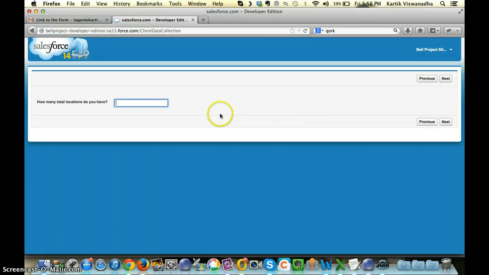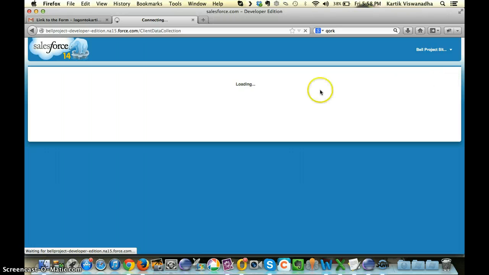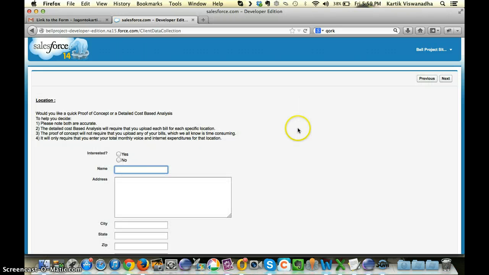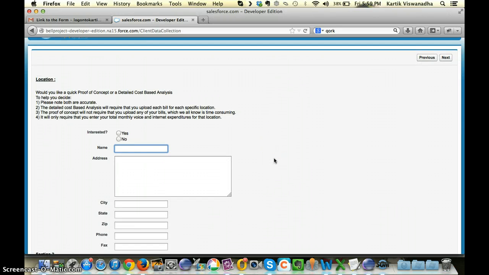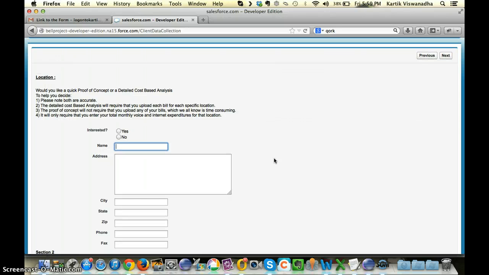Let's see, I'll say 1 for testing sake, and it's the same form that was provided in the requirements. This is a telecom cost analysis A1 form.